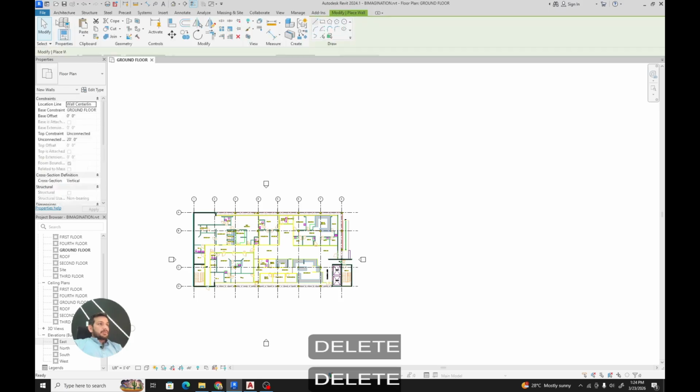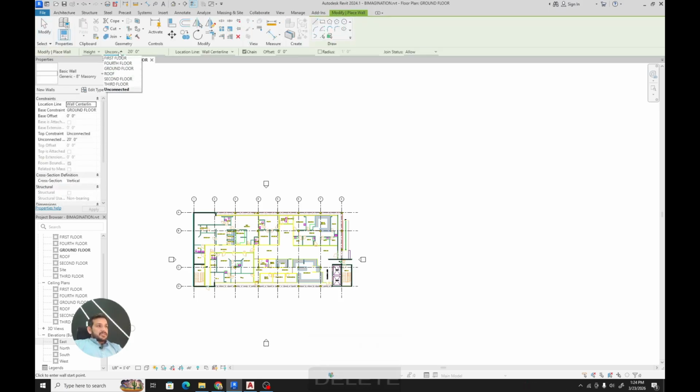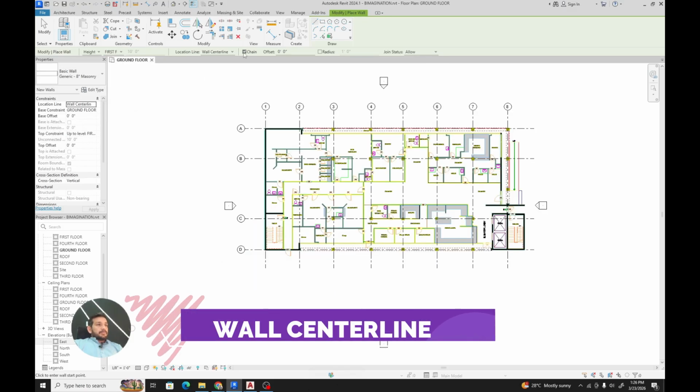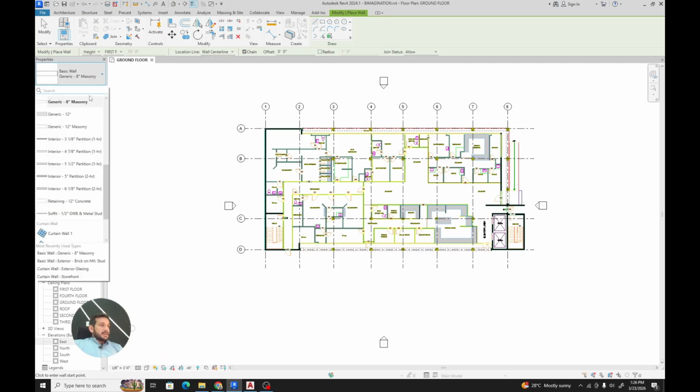Now coming back to the wall options, because I'm currently working on the ground floor, in this case I will select first floor. And the second thing is basically the wall center line. So what does it mean?